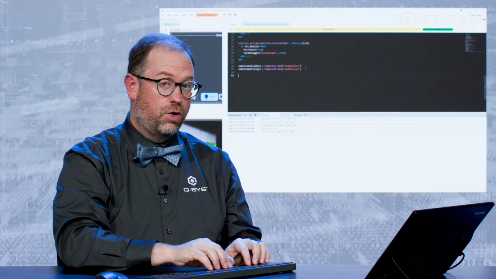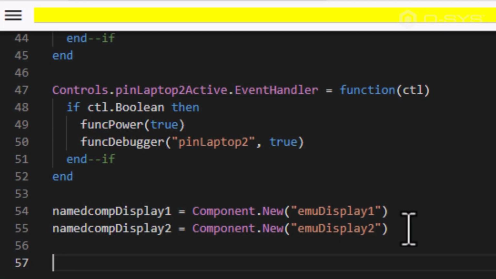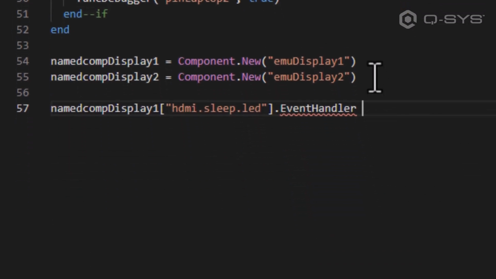So let's do it. We need to say the name of the component, which is right there, line 54. Named component, named comp display 1. What on it? We want a particular control. Here's how we reference that particular control. We're going to use square brackets, and inside of it put a string. The string is the name of the control, which was HDMI.sleep.led.